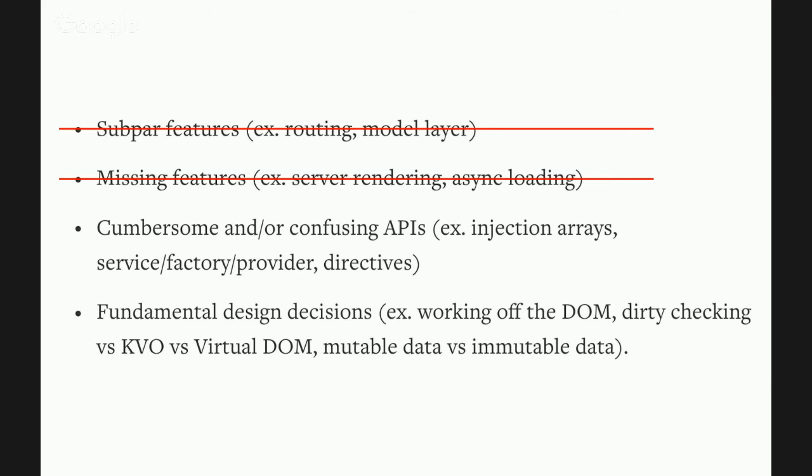For the third one, cumbersome or confusing APIs, the service, factory, provider thing is one of the top Stack Overflow questions, I think. There's just a lot of things that have been simplified. Obviously there are new concepts you have to learn with Angular 2 in certain areas, but if you took somebody who didn't know either Angular 1 or Angular 2 and tried to teach them one of those two, Angular 2 would be much, much easier to teach than Angular 1.